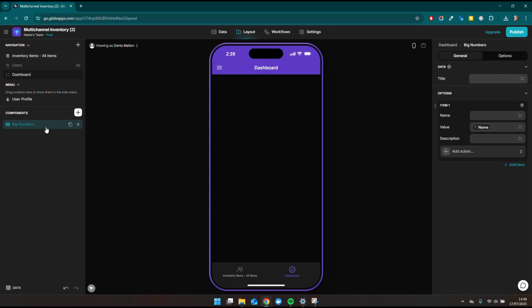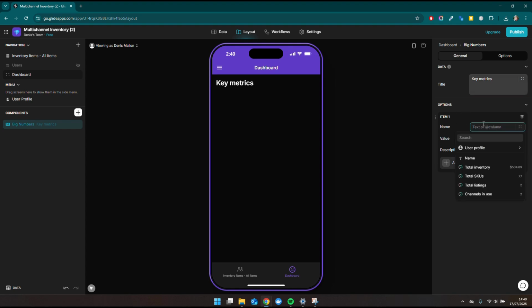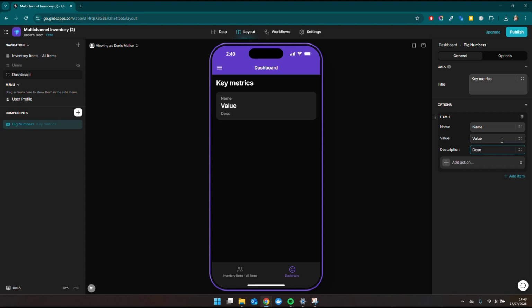So let's go over to the right hand side here and customize this. Our title, let's call that key metrics. And then this is all of the different big numbers that we're pulling out. Let's just see how they look. You can see that the biggest piece of text there is this one called value. So I'm going to make that our key metric for each one. Let's do total inventory first, and let's use this as a label.